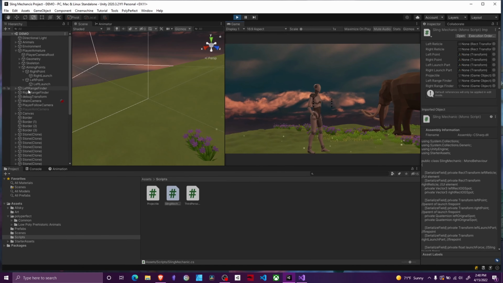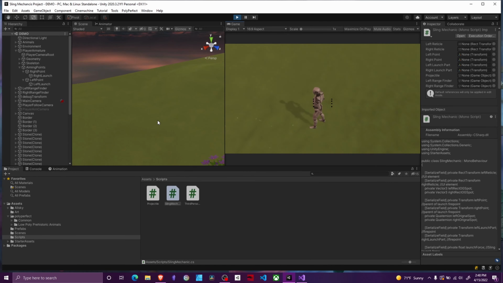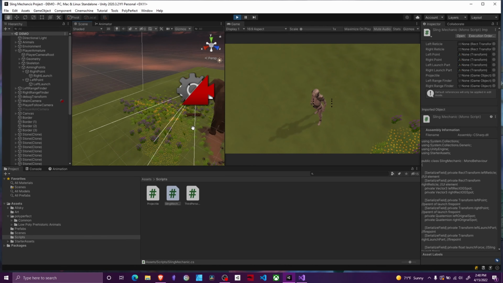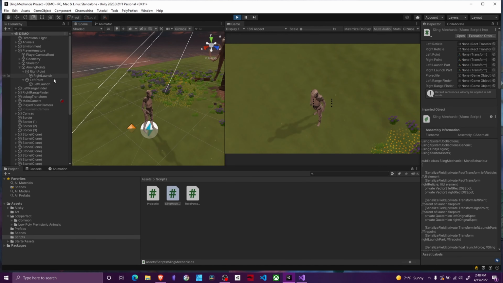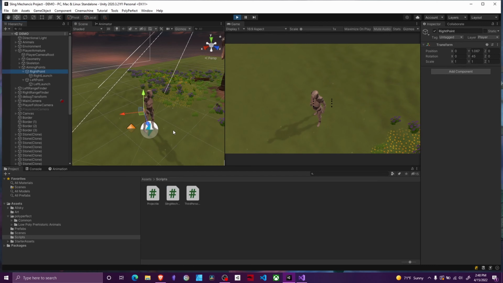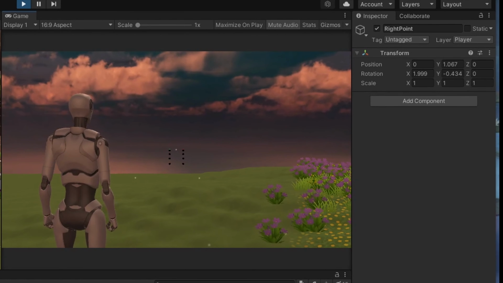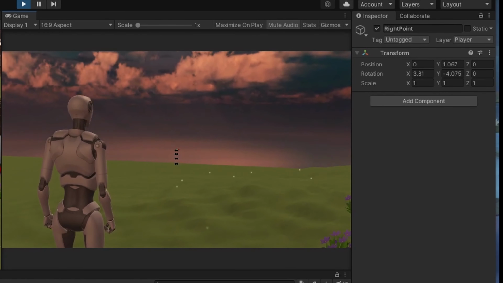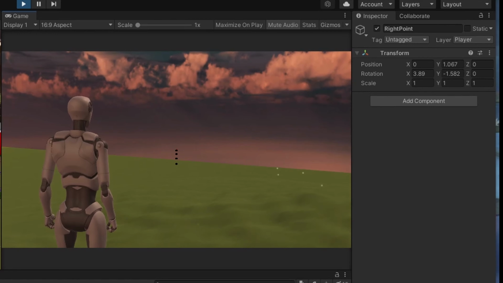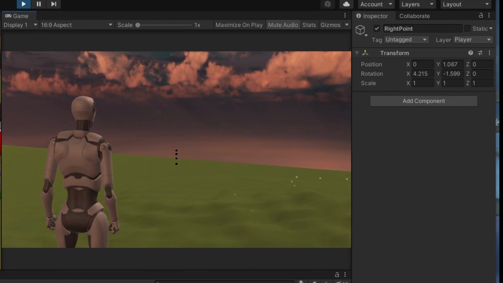We can see inside of our editor, I'm going to go ahead and select our right point. Pay attention to the transform side over here. So if I start aiming, see how its rotation numbers change? This is because they are rotating as you are aiming.